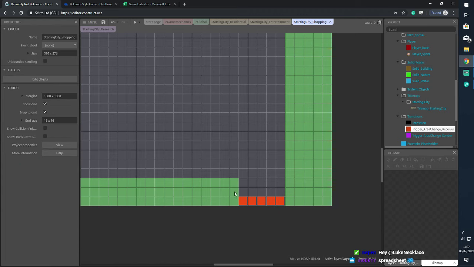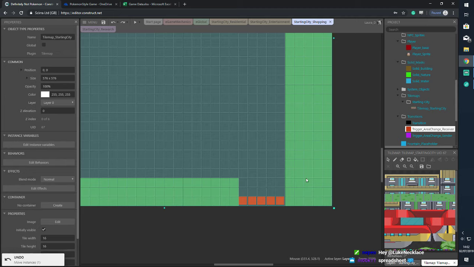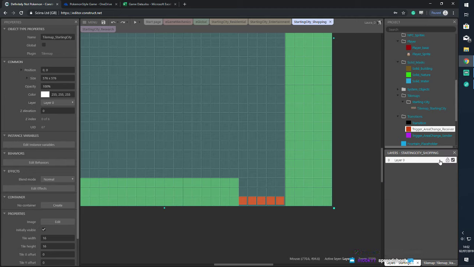Spreadsheet hype, exactly right, Mook. Oh, don't do that. You get it, Mook.